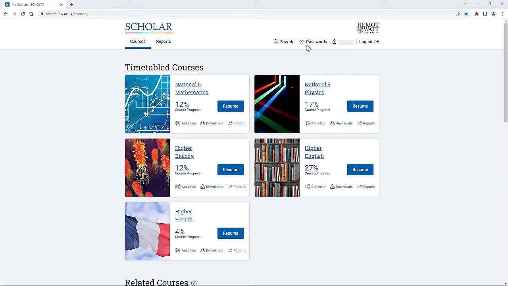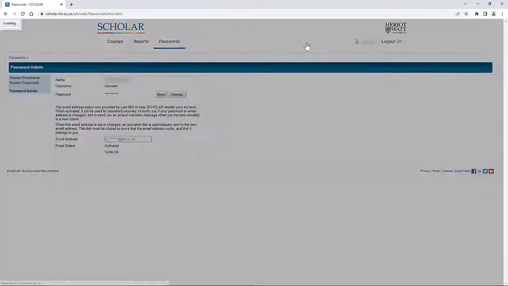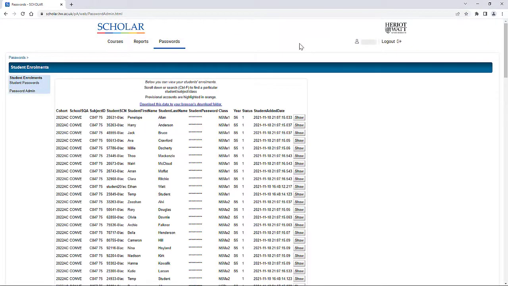Teachers also have access to the passwords area, but can only see the account and enrolment details for the learners that they teach.